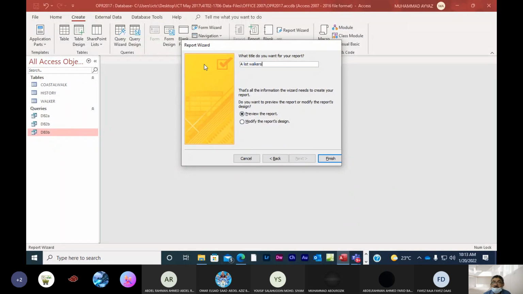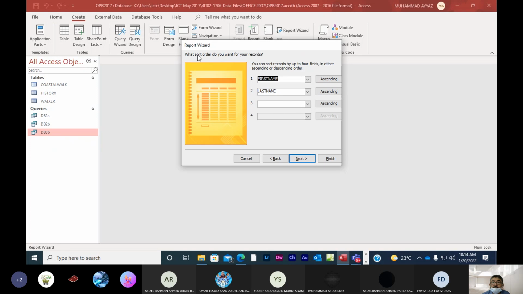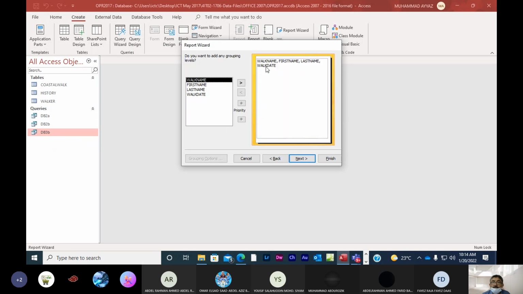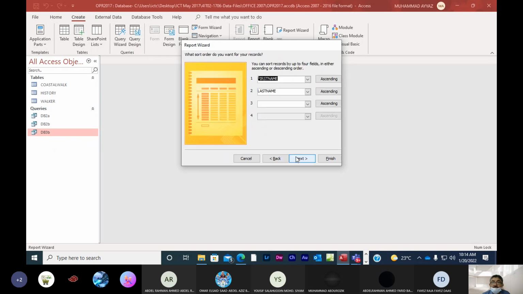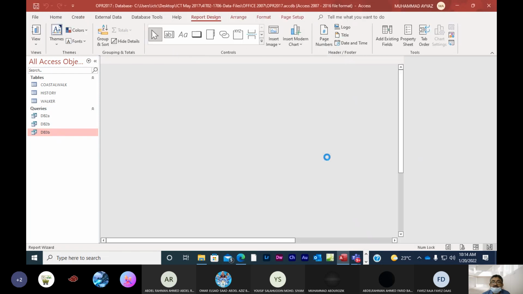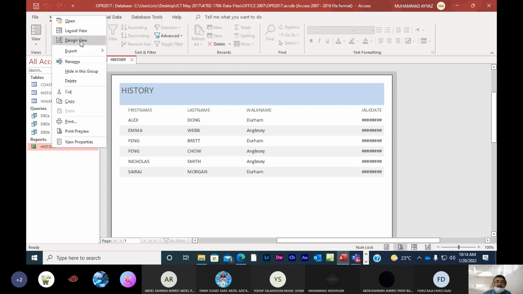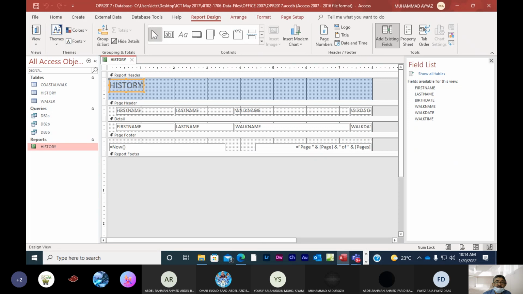List of workers. Something is wrong here. Work name, work distance, base, next. Okay, we will change later, finish it. If it is not taking the name, you just finish it and see this is the report. Now this one, open in design view and change the name here. That was some issue maybe.